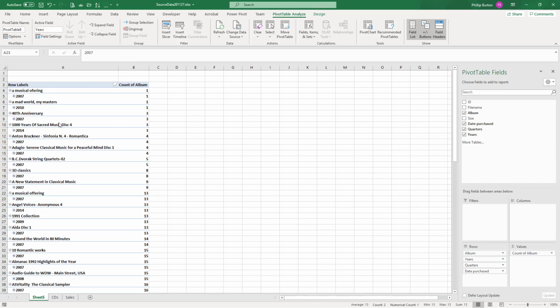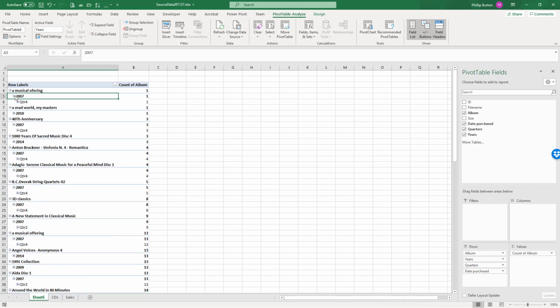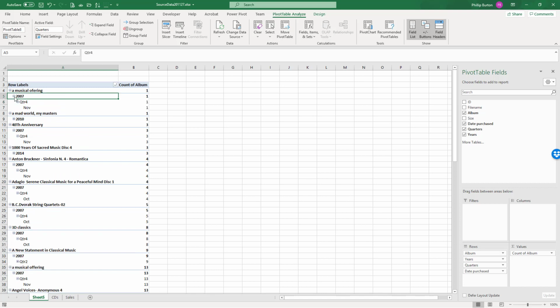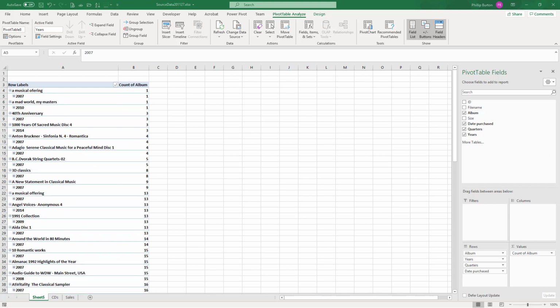So now you can see more information. And when you drag a date field into the rows area from Excel 2013 or later, then we do have the years, quarters, and date purchased added as well. So in this way, we can get a summary for each album and an analysis per year, which we can drill down into quarter and month.